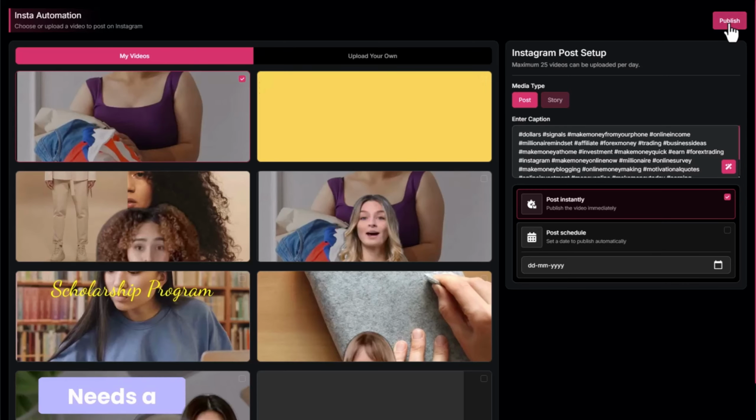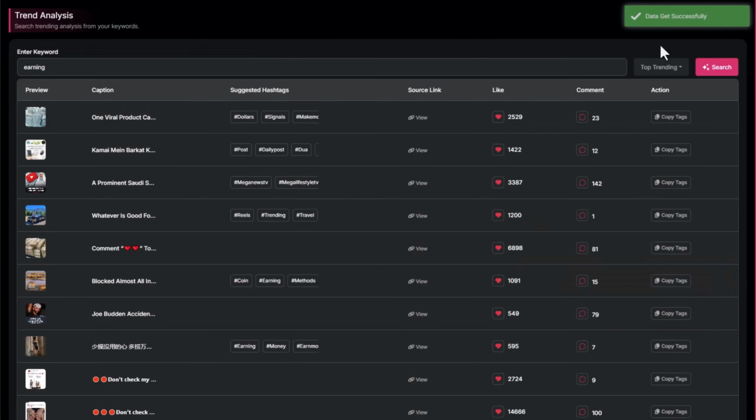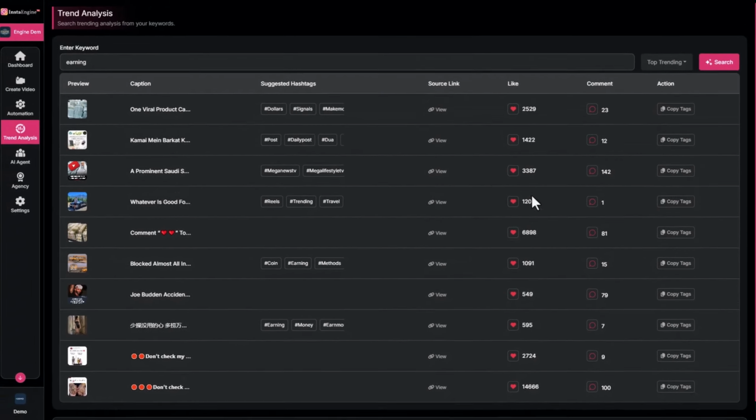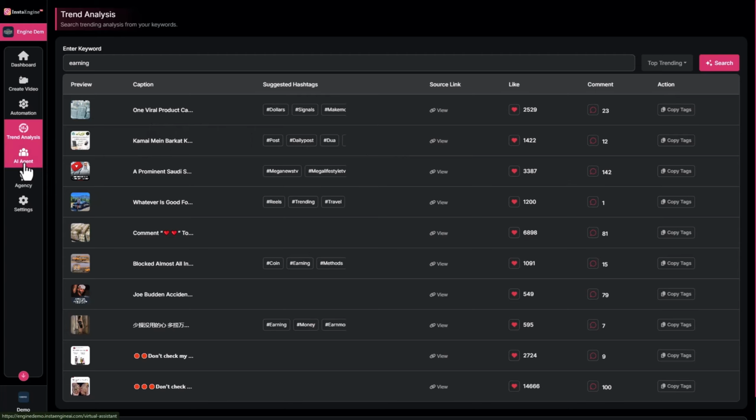With trend analysis, you don't have to guess what to post on Instagram. You create Instagram content that's already trending, helping you grow faster and get better engagement. Now let's move to the AI agent section.